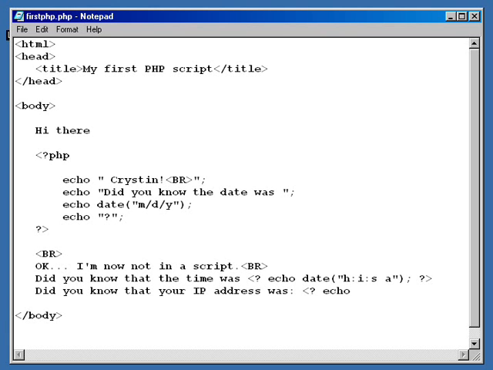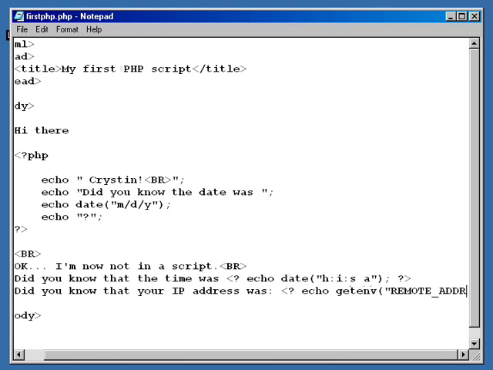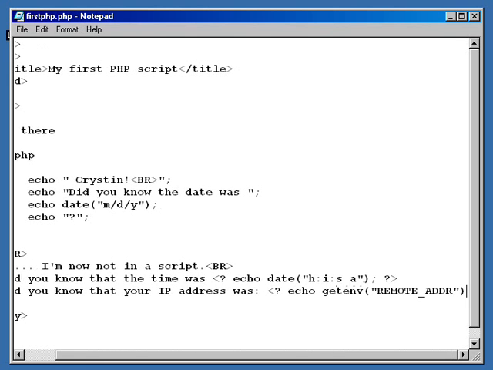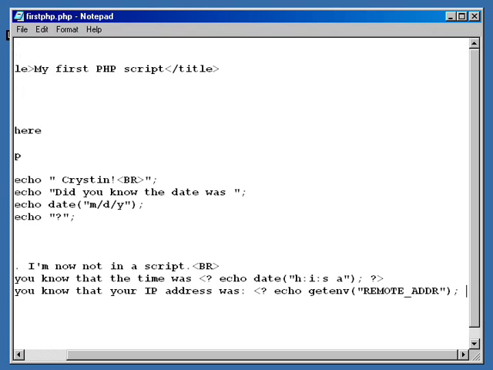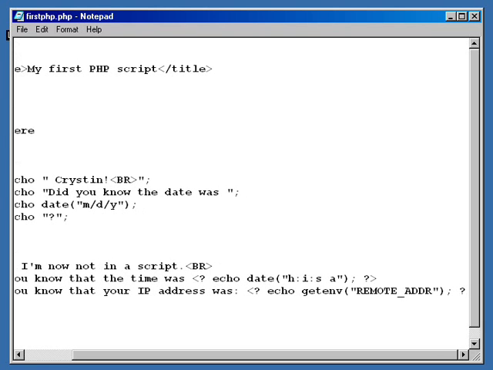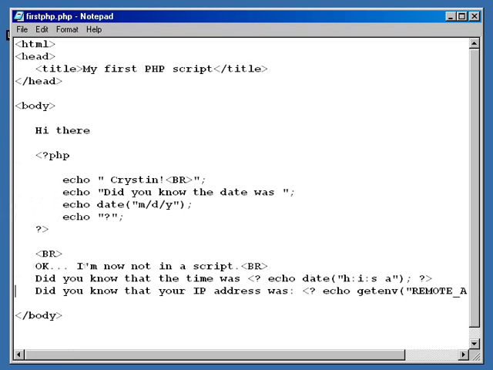There is a function called getenv, get environment, so we'll just say getenv. And what we want to do is feed it REMOTE_ADDR, and close that off, and we'll close out again. Now, we're probably missing some line returns in there, some breaks, some new lines.